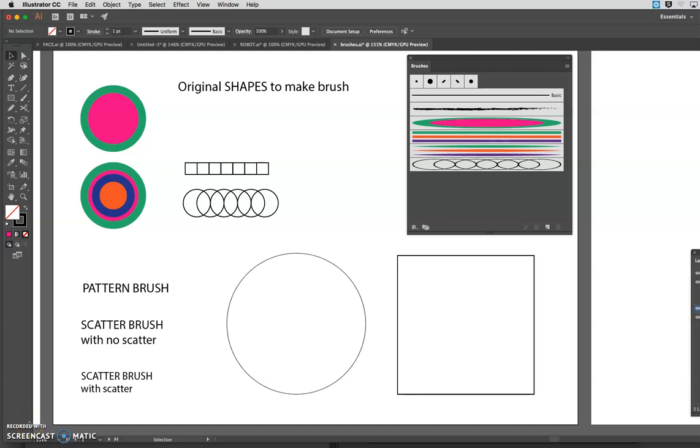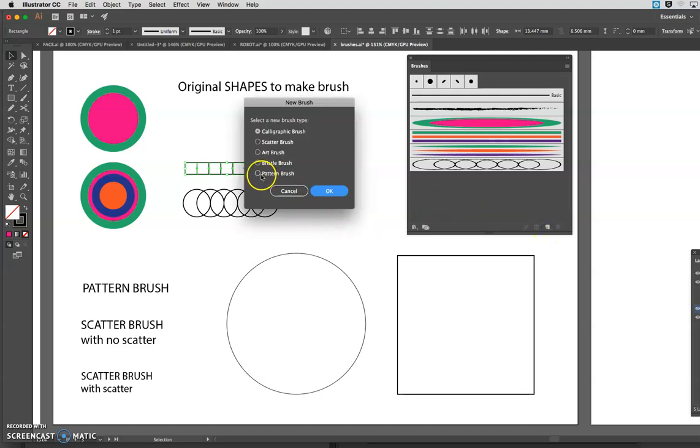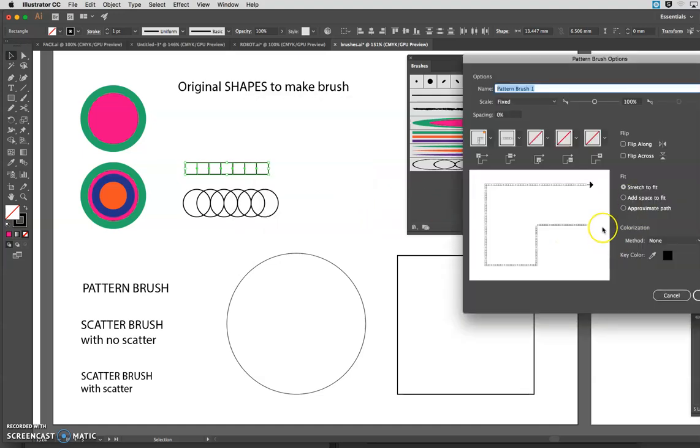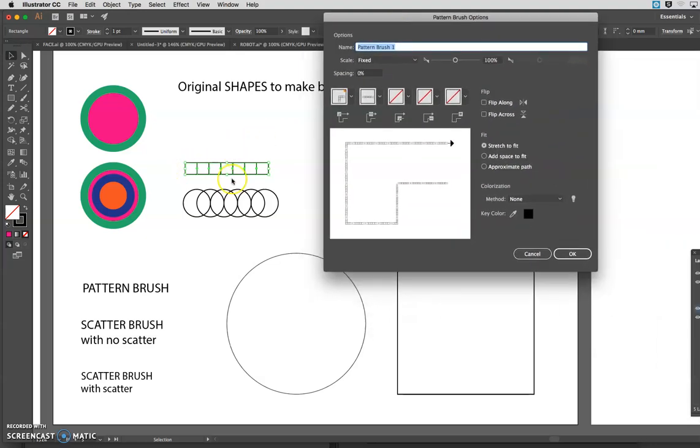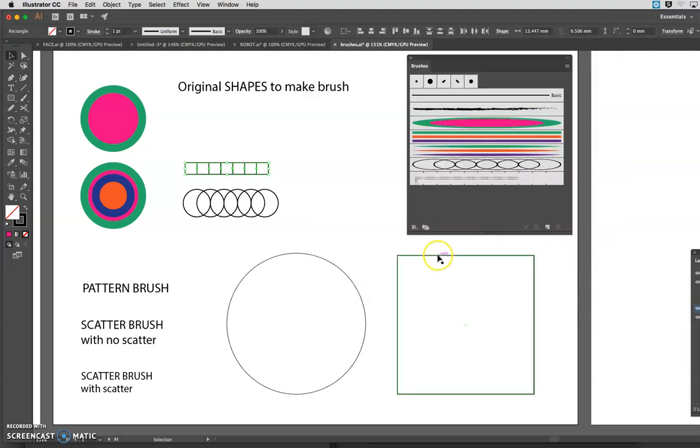So we're going to look at the pattern brush and the scatter brush in this video. Now here's some shapes that we looked at before. I'm going to ask these shapes to become a pattern brush. And the size that you physically make it on the artboard will affect the size and scale of the brush. So you might want to experiment with scale. Now I'm just going to accept this as it is and apply it.